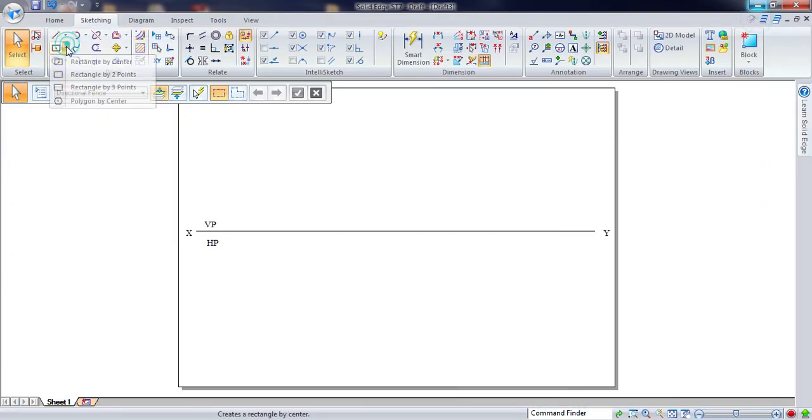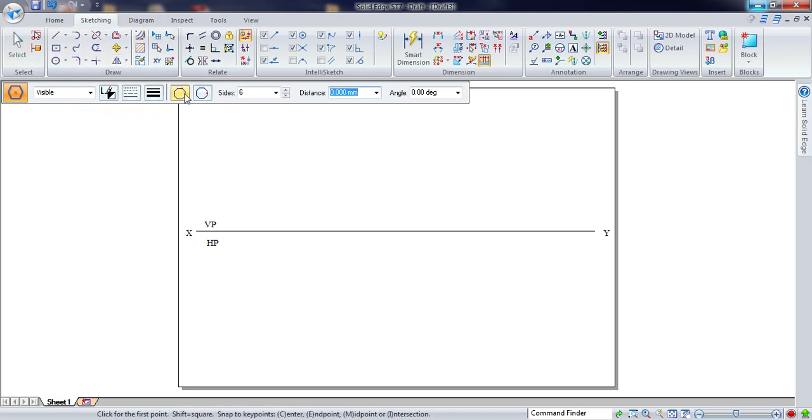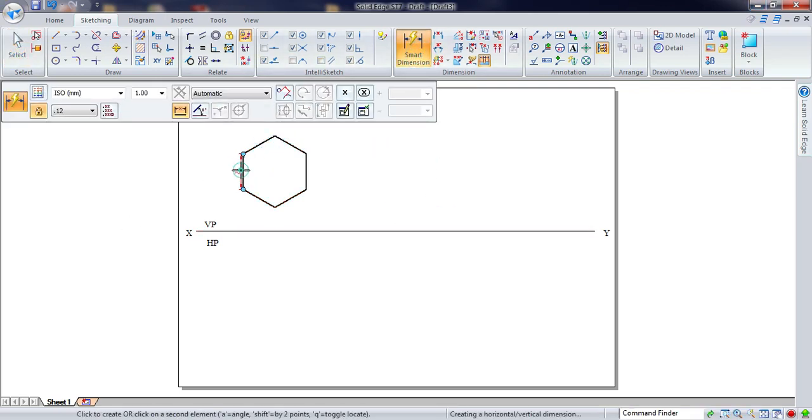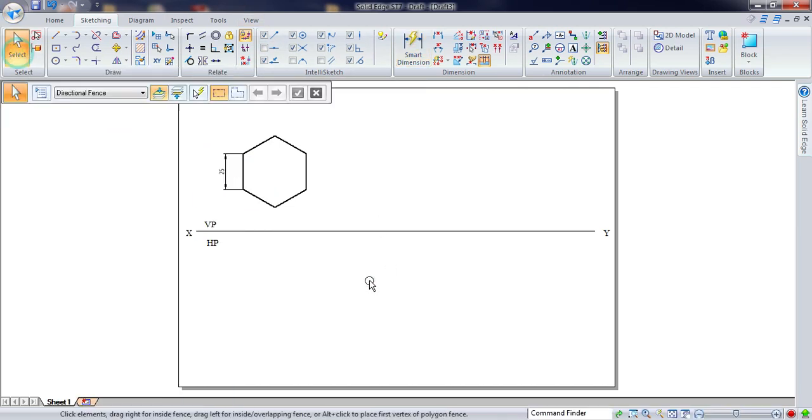So go for the polygon by center, select the number of sides as 6 and draw the hexagon in such a way that it is resting on one of its sides. And here itself you can give the side 25, that is from center to that distance, give it as 25 and go for the smart dimension and check the side.